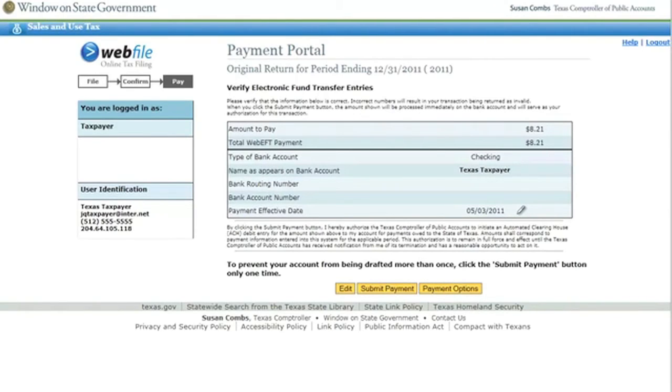It is important to remember that the payment must be effective on or before the due date in order for this report to be counted as on time. If everything on this page is correct, choose the Submit Payment button at the bottom middle of the page.